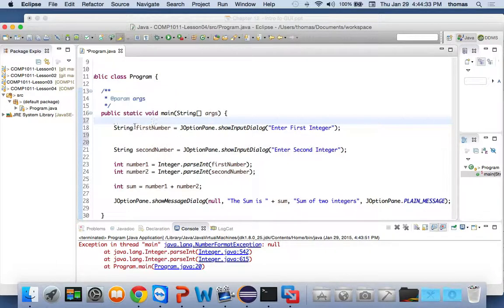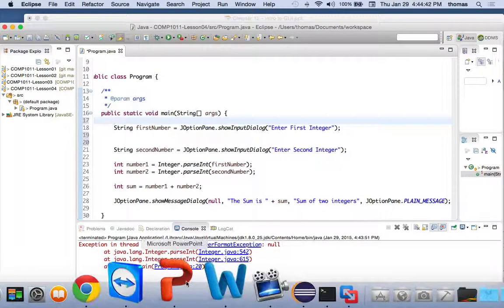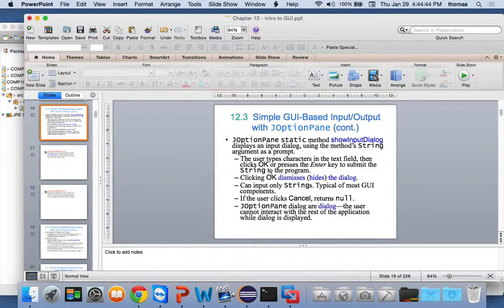So we should really, when it returns a negative number or something that's incorrect, we don't want it to crash our code. Now, if you go back to the PowerPoint, it tells you that. It says the user types characters in the text field and then clicks OK or presses the Enter key, right? Clicking OK dismisses or hides the dialog, and you can only input string. If you press cancel though, and this is the bad thing, it dismisses the dialog and doesn't give you any input, right? So your input is negative.